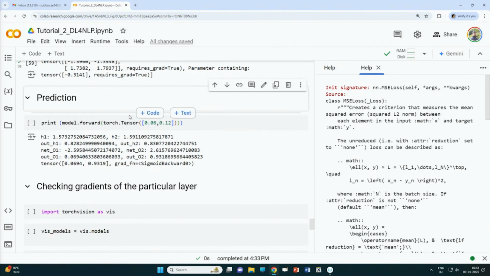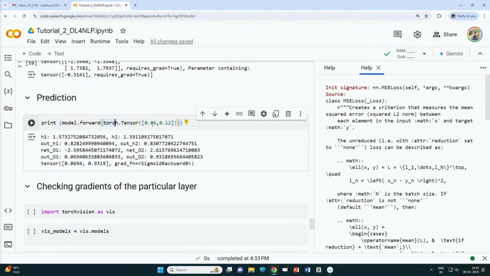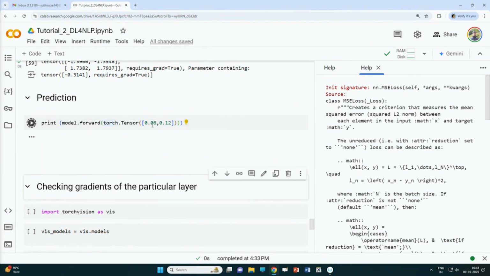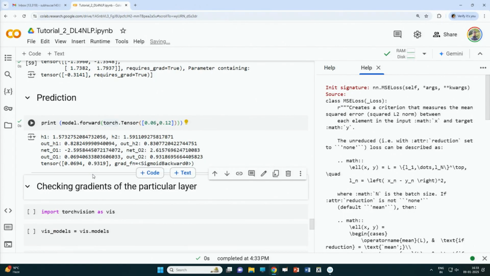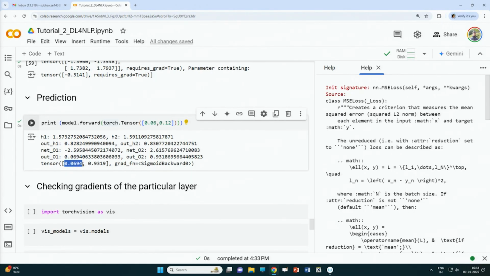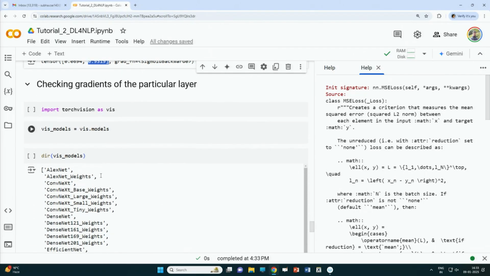Then if I want to predict some new values, let us say for 0.06, 0.12, you can simply check the output. The first output is 0.06 and the second is 0.93. So, the probability is higher, 0.93, so it will predict 1.